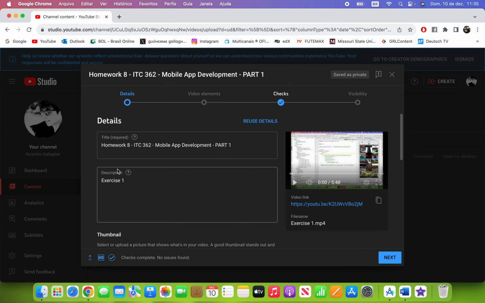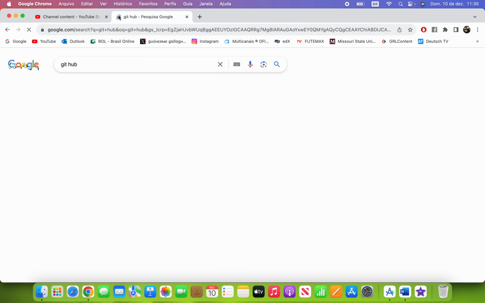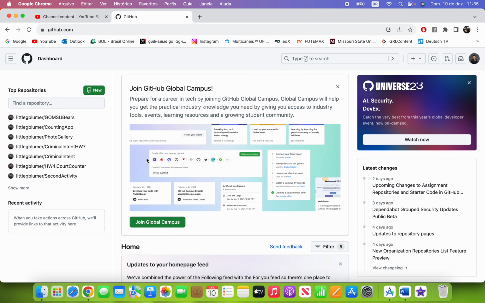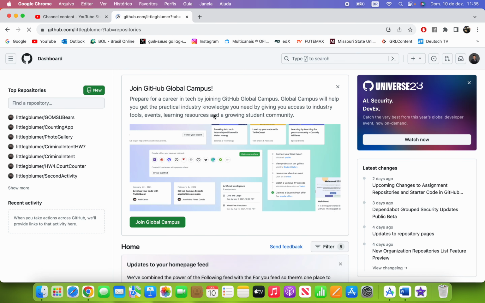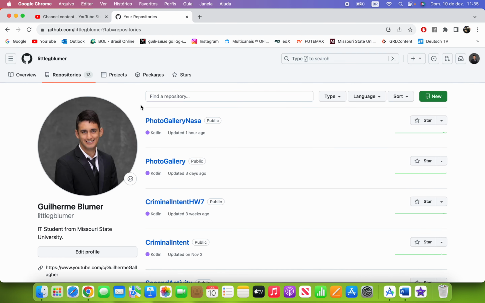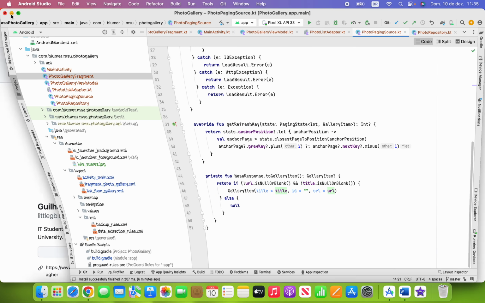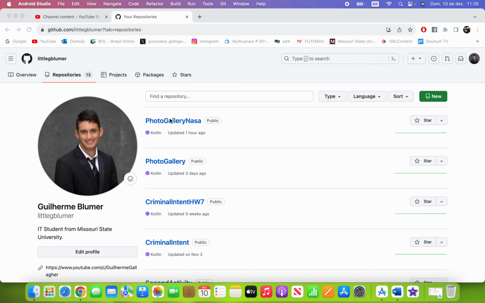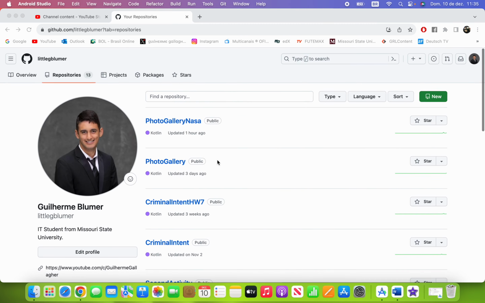And once again, just mentioning, you can come to my GitHub and get access to every application that I did throughout the semester in my public repository. This exercise that I just discussed with all of you is in Photo Gallery NASA, and you can see right here it's all public. Every other assignment is public as well, so you can have access to it.